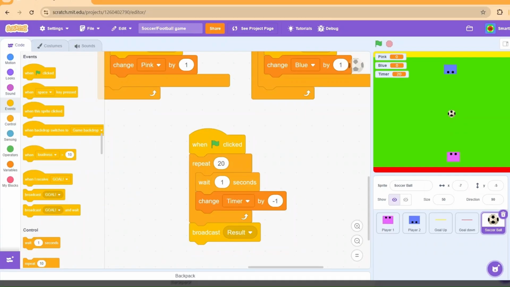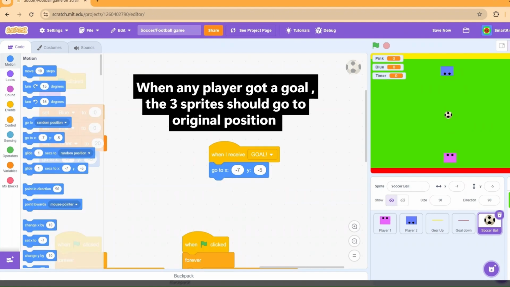Okay, so basically when the game starts, we're going to repeat 20 times. So we have a repetition loop. And inside this loop, we have two things. Each time it repeats, we have to wait 1 second and change the timer by -1. So basically, it'll go from 20 all the way to 0. Okay? And once it finishes this looping and it is reduced to 0, we're going to broadcast another message called result, which we will use later.